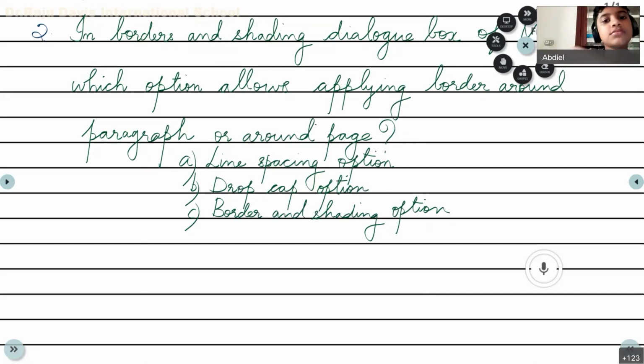B or C. Border and shading. Border and shading option. Is it option B? Is it option C? Option C. Border and shading option.